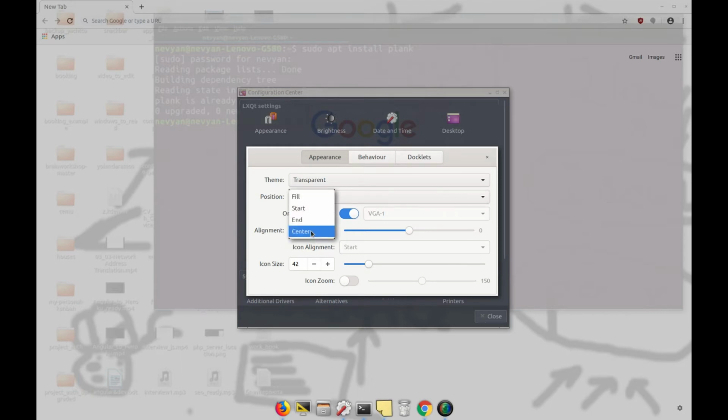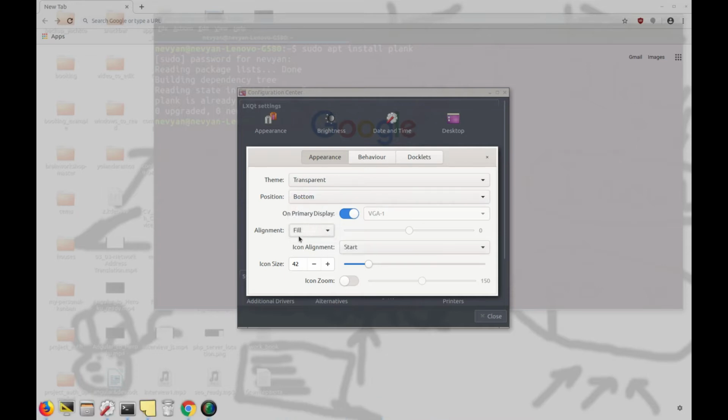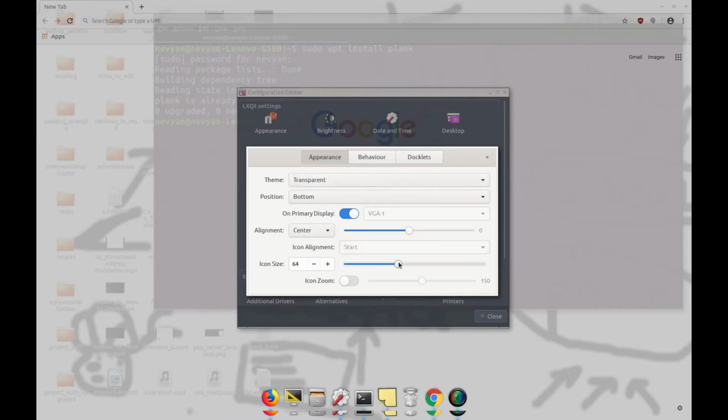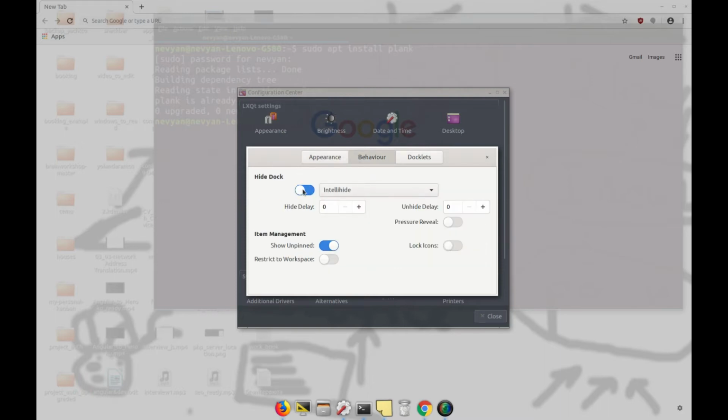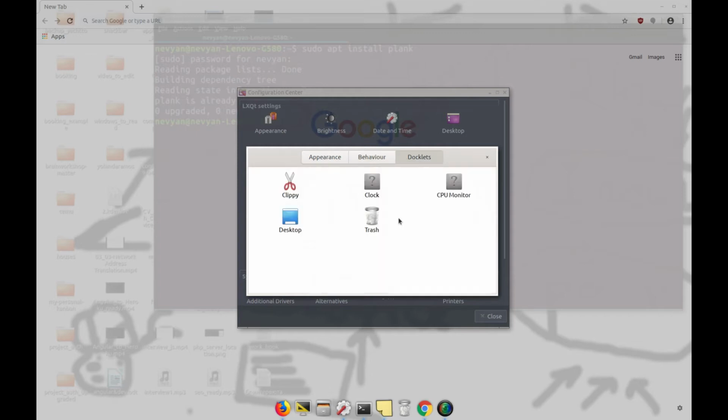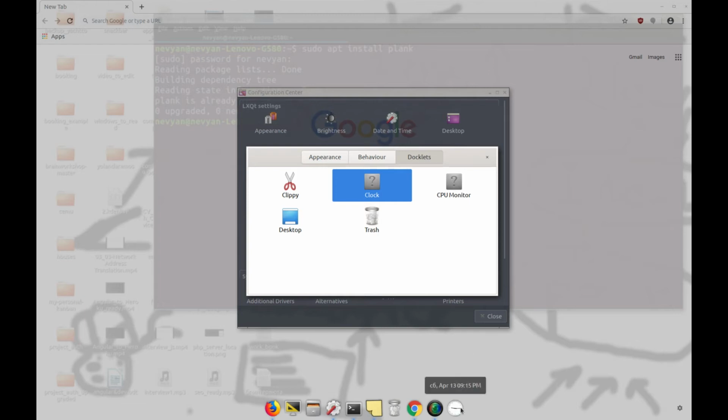For example, if we would like to emulate the Unity look, we can click on alignment Fill and the position on the left. You can increase and decrease the icon size, and from the behavior you can allow this dock to hide automatically. From the default docklets, you can use them just by clicking two times and they will appear. For example, if you click on the clock, we see that it appeared, and if you don't like a certain item, you can just grab and throw it away.